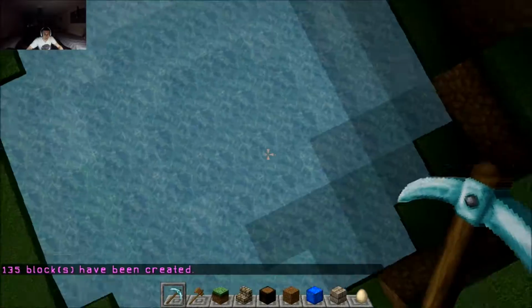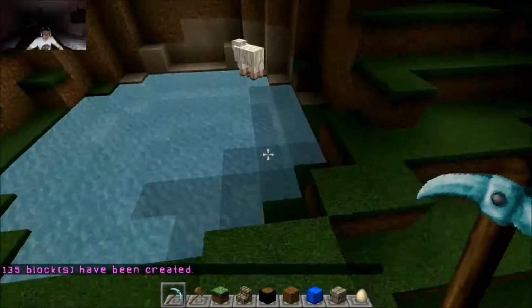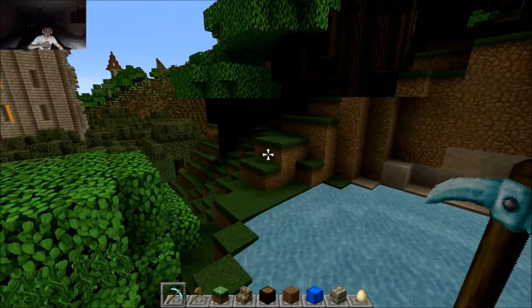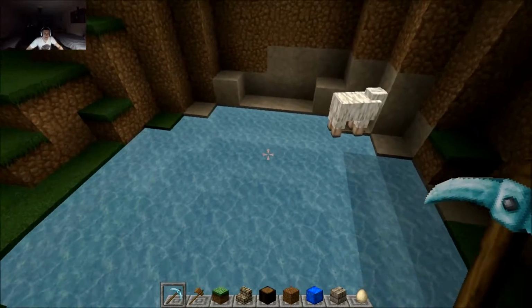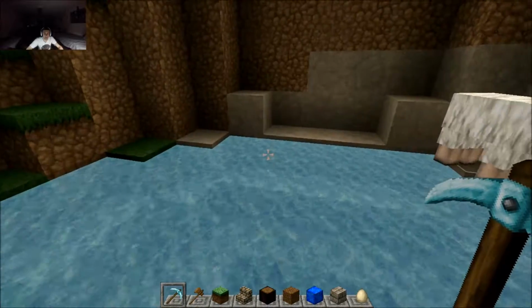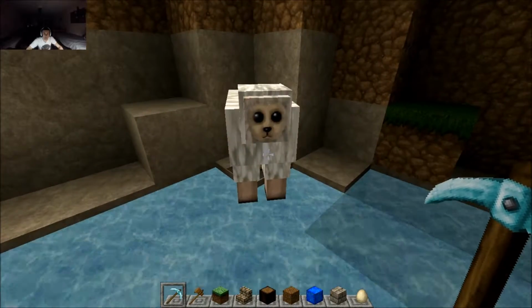It filled up to the depth. It found the pit within a radius of 7, and so it fills it up to wherever your feet are, I believe. So there you go. Look at that, the sheep look good in this texture pack.